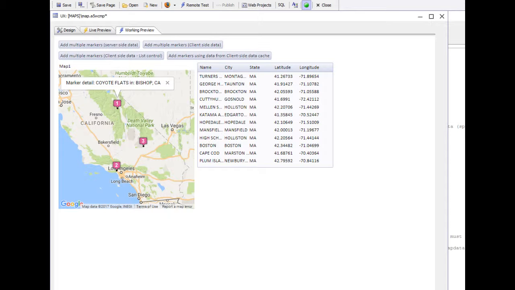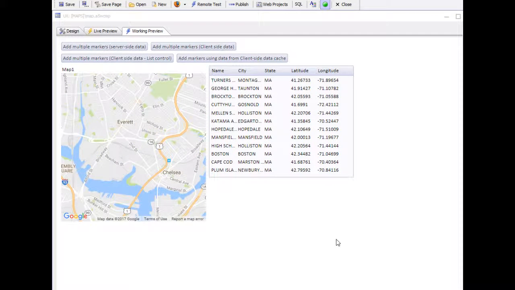So we're continuing now with a video describing how to populate a map with markers where the data for the markers comes from client-side data, and we're going to discuss now how the data for the markers can come from a list control. You can see here we have a list control with a whole bunch of markers. This represents data for airports in Massachusetts.